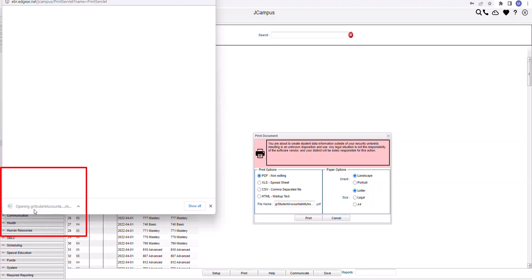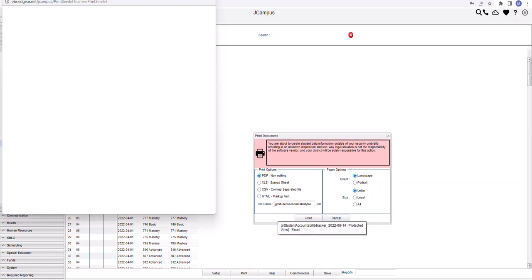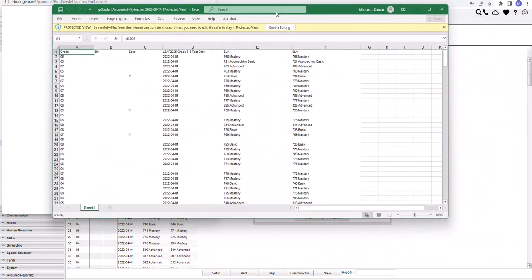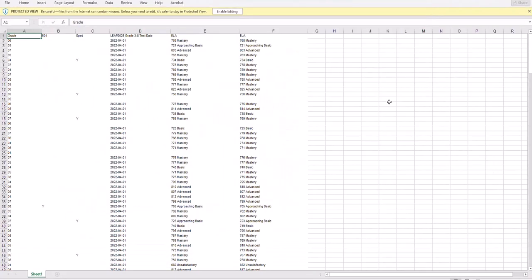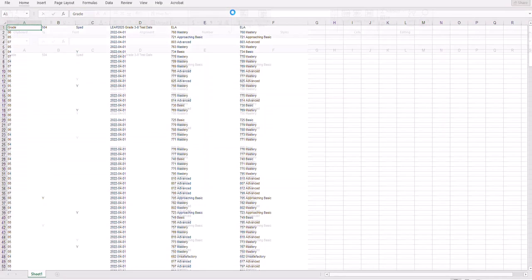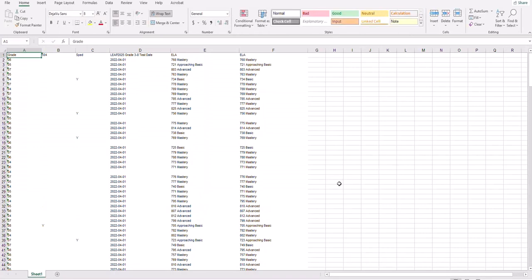I'm going to open it up. You can't see it, but I'm going to go ahead and open it. It's opening it up in another window, so I'm going to bring it over, and this is what you see. Now remember, when you open it, you're going to see the student's name and the local ID as well. I'm going to go ahead and enable editing right here, and this is what you see.